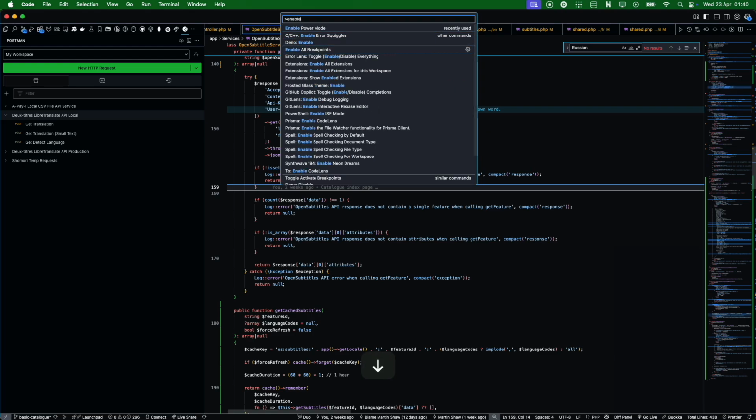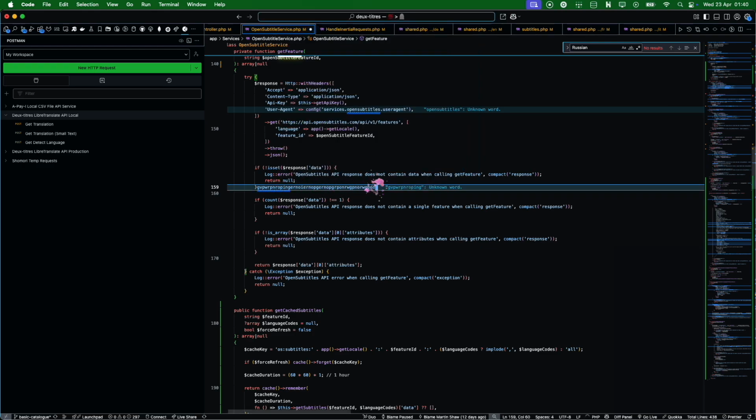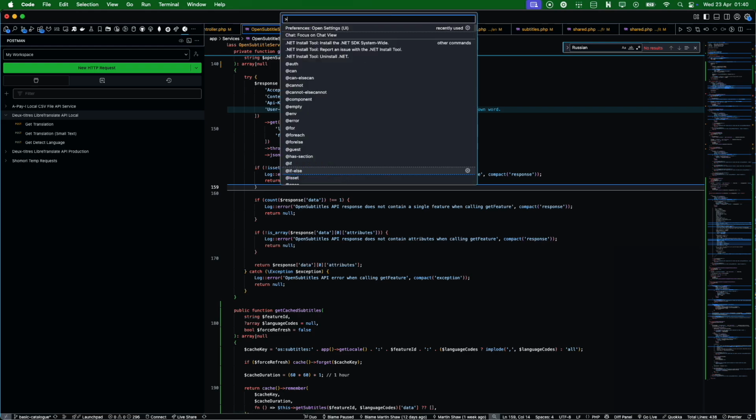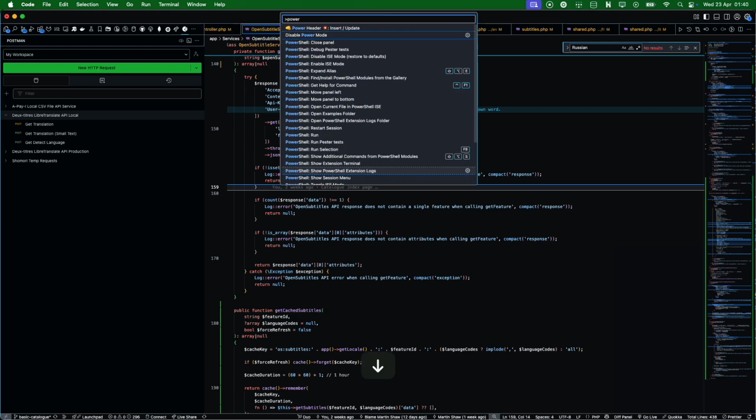Enable. Here we go. GitHub Copilot. You see I have so many extensions for VS Code turned on. This is an interesting one. Enable power mode. That's quite fun. But so as not to frustrate your viewing, I will disable it.